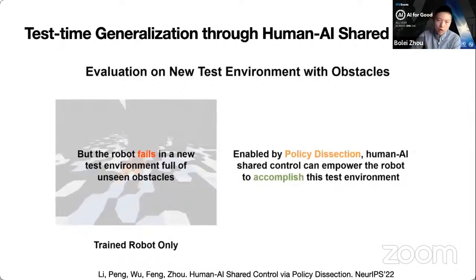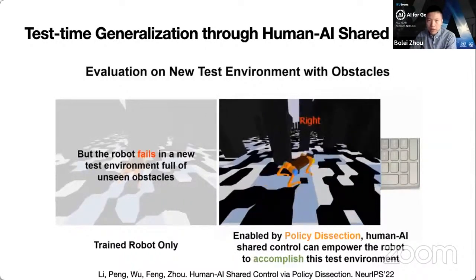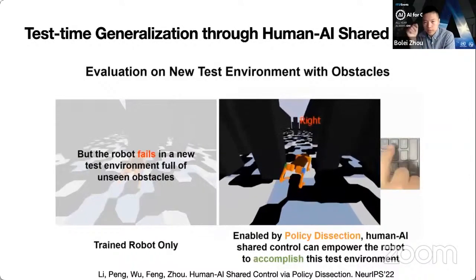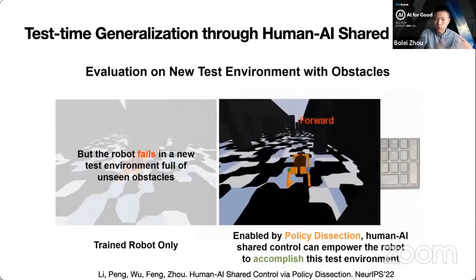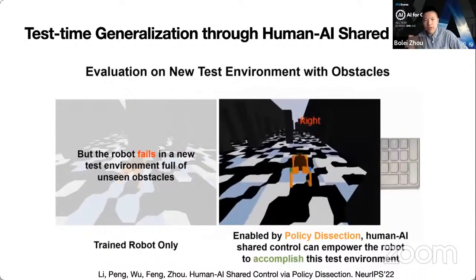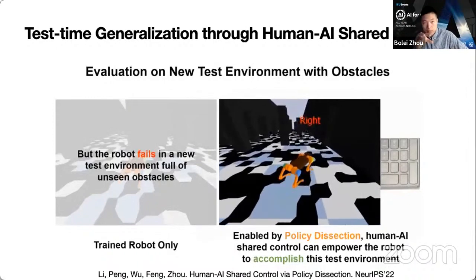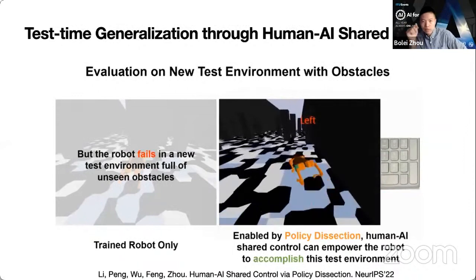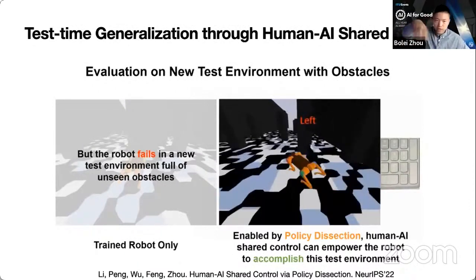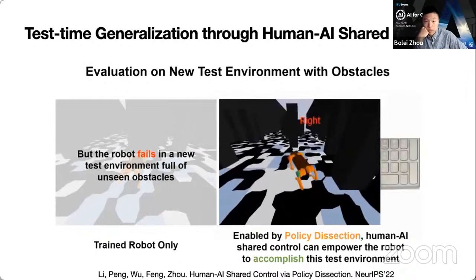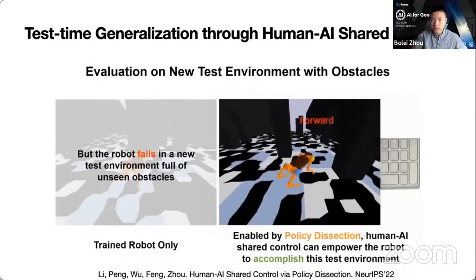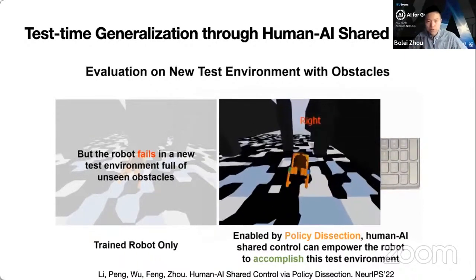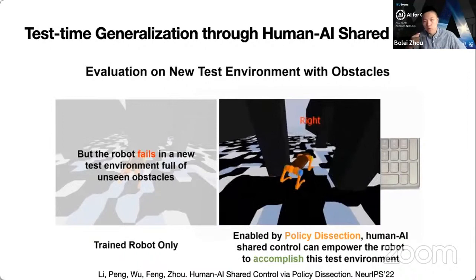Then we apply our policy dissection to the agent, and we can enable this kind of interpretable interaction. The user can press the keys, work with this robot, and accomplish this navigation task. You can see there are many obstacles. The user can issue orders, like whether it should turn left or turn right, and then it can safely navigate through this environment, although this agent was not trained in this testing environment. So that's why we say it's more like test-time generalization through human-AI control.